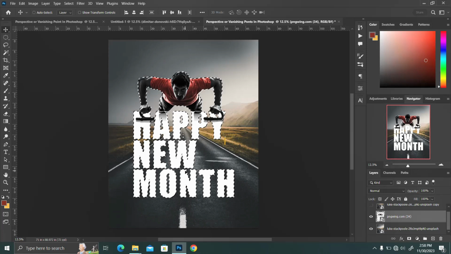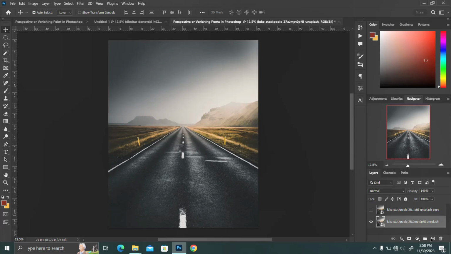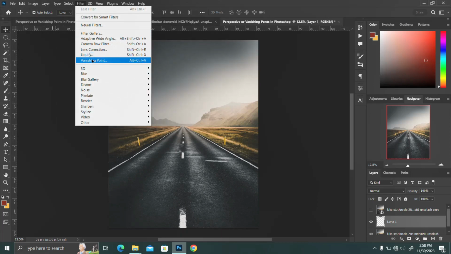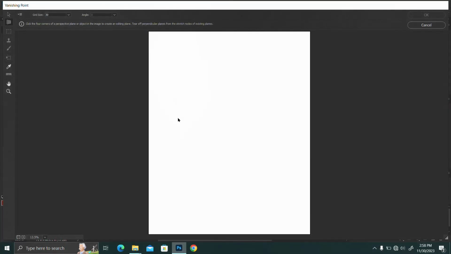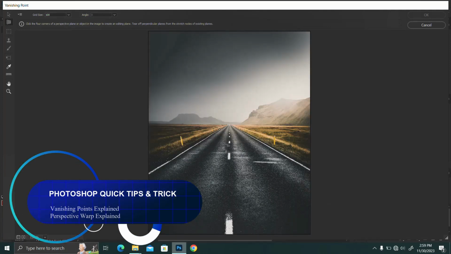And then Control C to copy it, and then Control D to deselect it, and then hide it. Guys, hide it. After all, you can delete it from there. And then add a layer mask to it. Then go to Filter, Vanishing Point, and then let's do the magic.